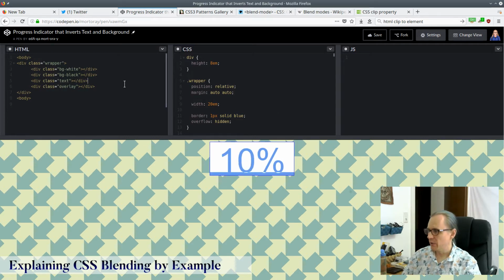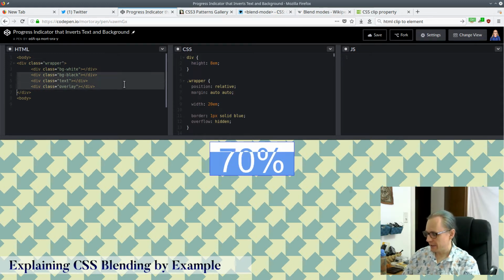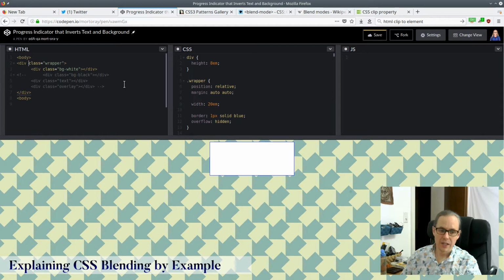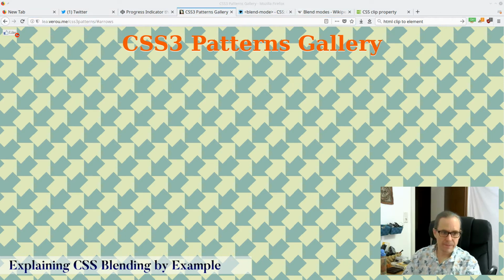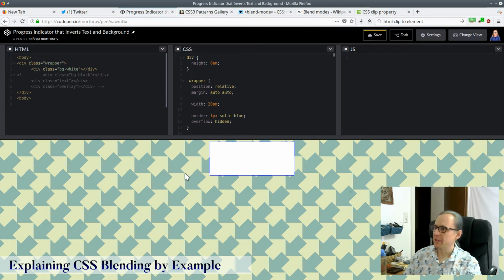Now, I'm going to remove 2 layers first of all. Let's remove all 3 layers to see where we start. So we start by making a white background. Now this arrow background here is taken from this pattern gallery. I'll just post it in the chat in case you want to reference it. And that's just to show how the basic blending mode works.